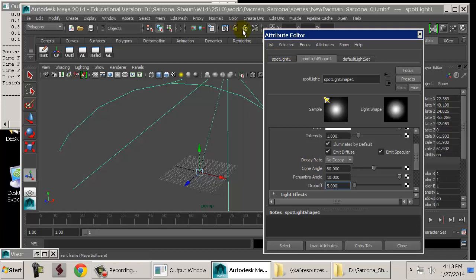Okay? These values are just kind of like starter values. I can go in afterwards and say, you know what, I need a little bit less here, a little bit more here, and tweak it. All right, so we changed cone angle to 80, penumbra angle to 10, and drop off to 5, and then we hit the render button.